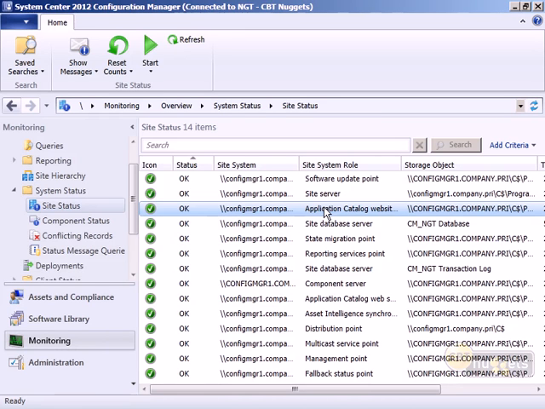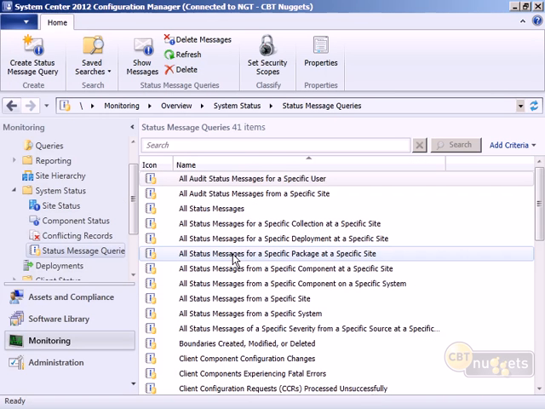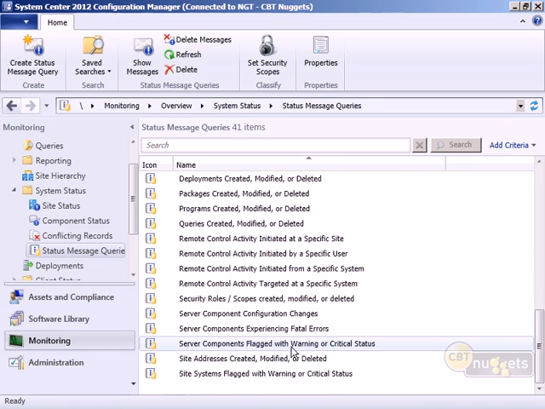Now, if you want to actually dig in a little deeper, these status message queries here will give you specifics about the types of status messages you're looking for. So these are just simple queries. It's no different than doing a query before where you're doing it against inventory data. But here what we're doing is actually looking for status message data that we're limiting via one or more constraints. And there's a whole bunch of these queries here.